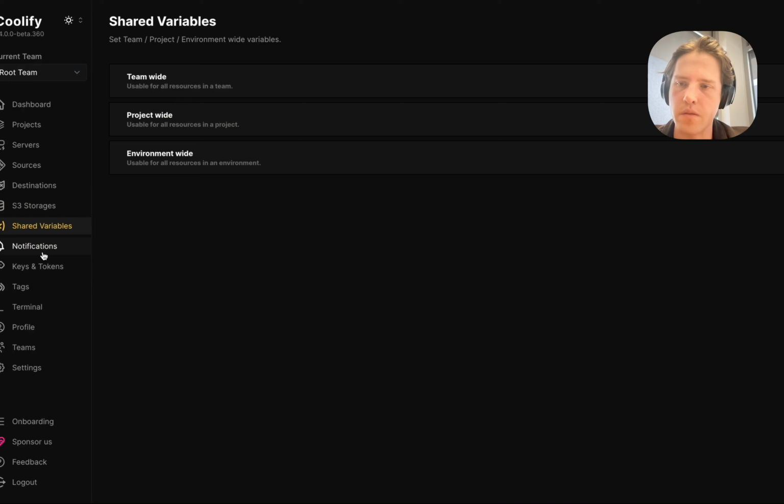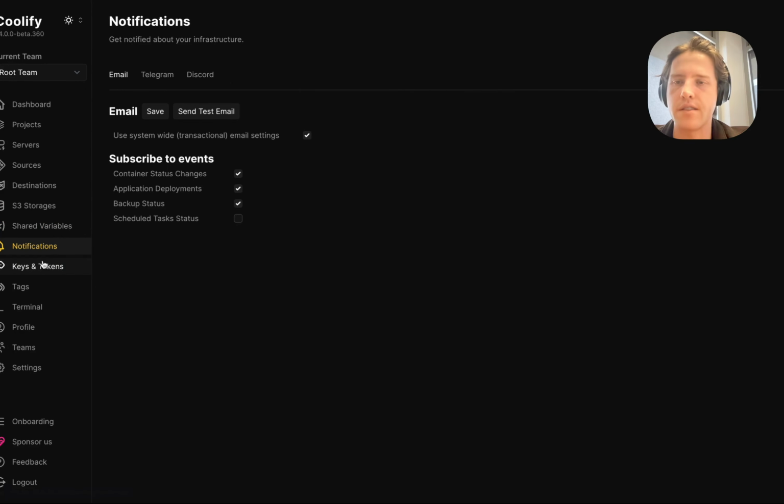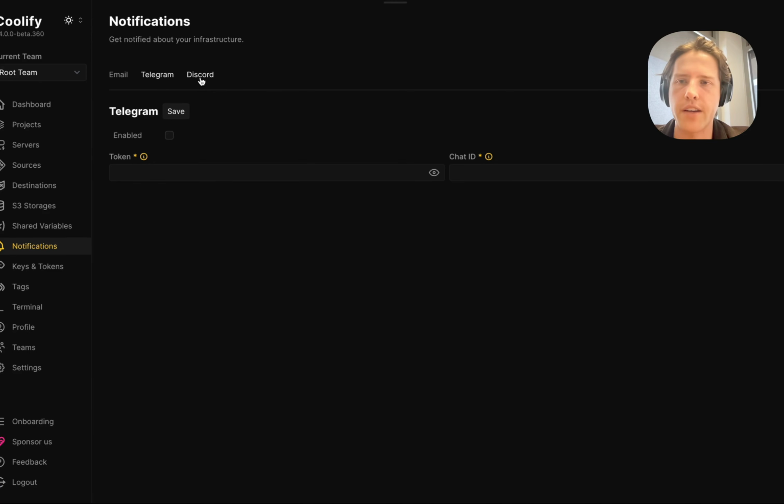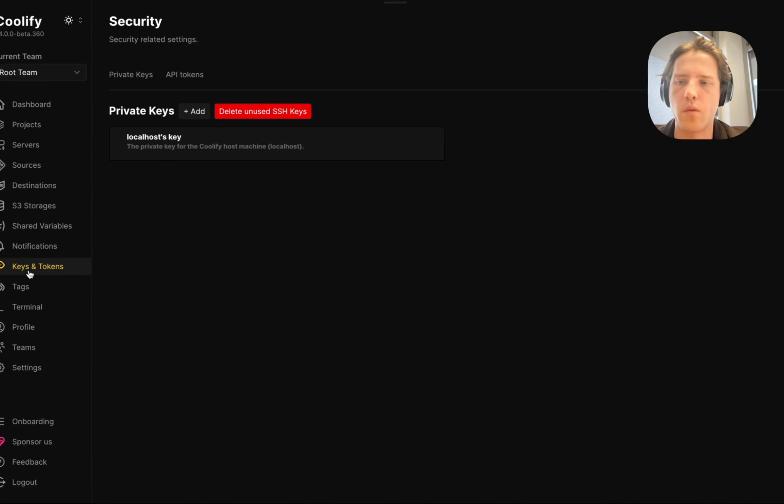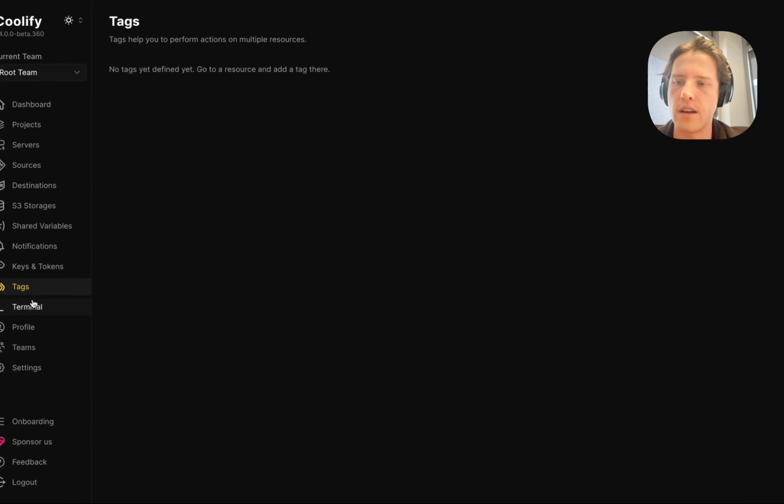Shared variables for deployments. Notifications. This is something I think is really cool about Coolify, is you can set up Telegram and Discord notifications, so you can get directly notified about what's going on. Set up keys and tokens for setting up APIs. Also looking at SSHing into any of the boxes you've got. You've got tags, which is similar to something like in Azure, which is sort of more my background, where you can set up tagging for resources to know what's being used by what, and you can run commands against those tags.